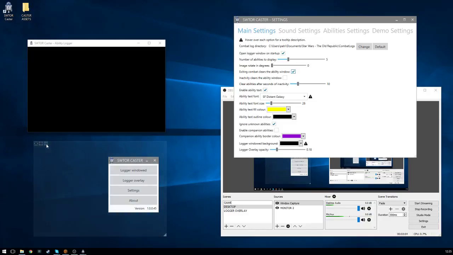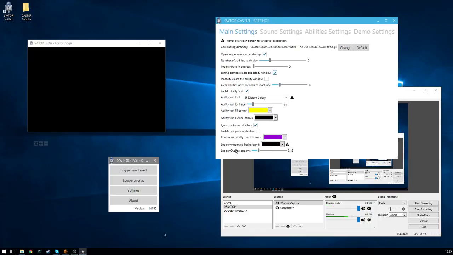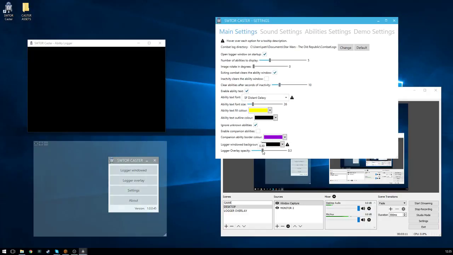If you do too much and you get a bit confused, you can always go to the main settings window, and at the bottom here you can actually change the transparency from here as well. You've got that option in case you find the other option a bit too fiddly.